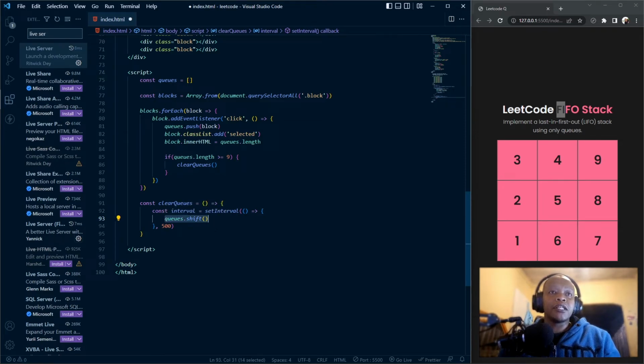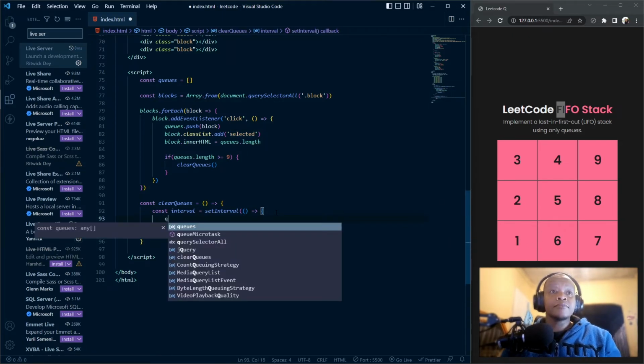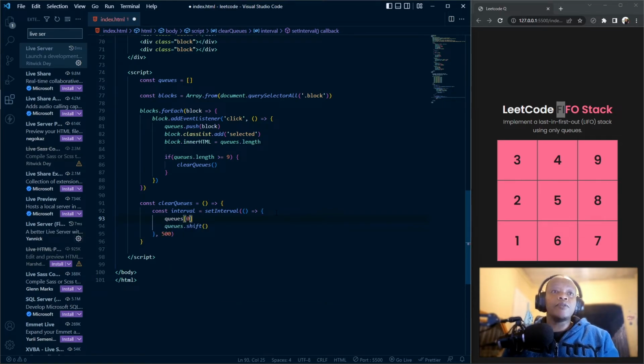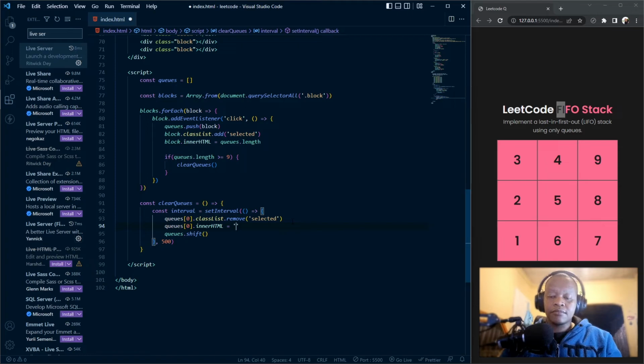And that's basically it. But before removing the element from this array, I also need to remove what I've added up here, which is the CSS class and also the number, the text. So let's go ahead and do that. I can go and do queues, and because I know that we're working with the first element in the array, I can just do 0. So the first one in there, I can do classList.remove, and what I'm removing is the class called selected. And I can do the same thing, same first one in this array, .innerHTML, reset to blank, and now I remove it from the array, right?